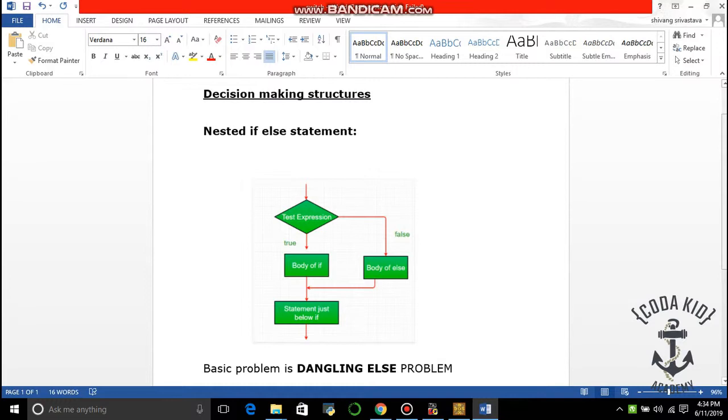So nested, what is nested? What is the meaning of nested? Its meaning is something inside of another thing. Like if we write an if statement, if a greater than b, and inside that if statement you write another if statement, like if b greater than c. Okay, you have written two statements here. I will tell you the example.